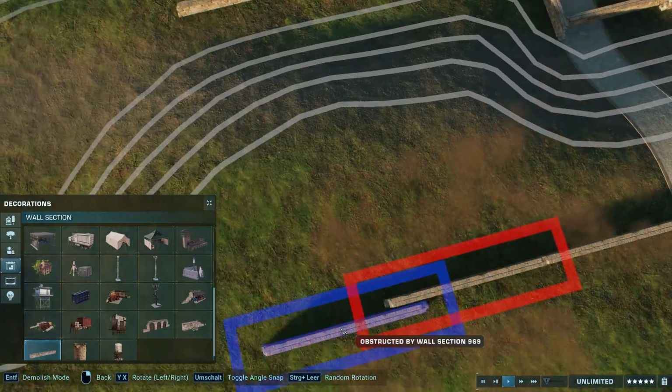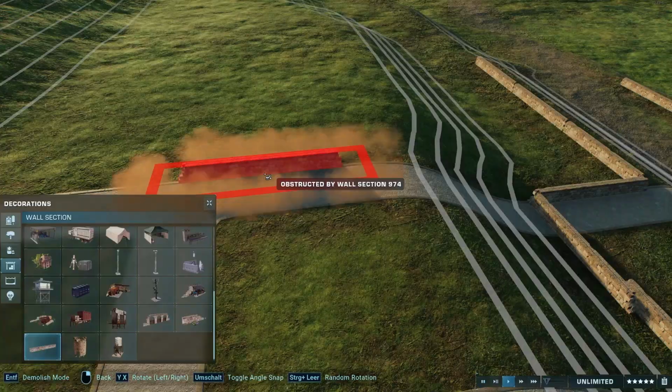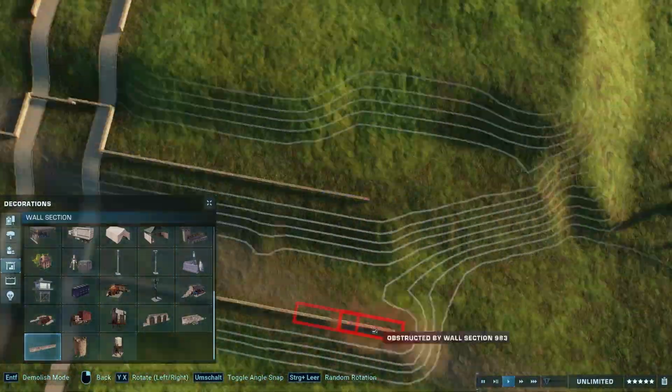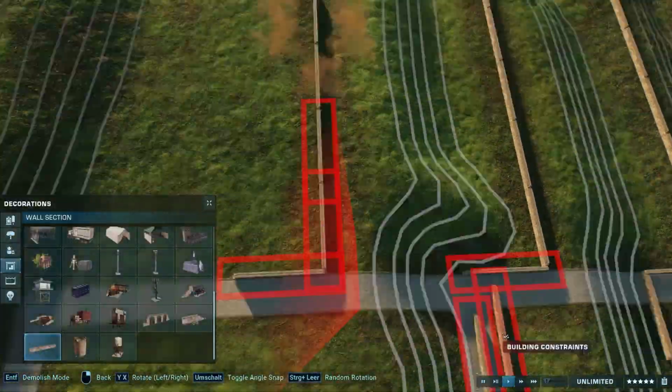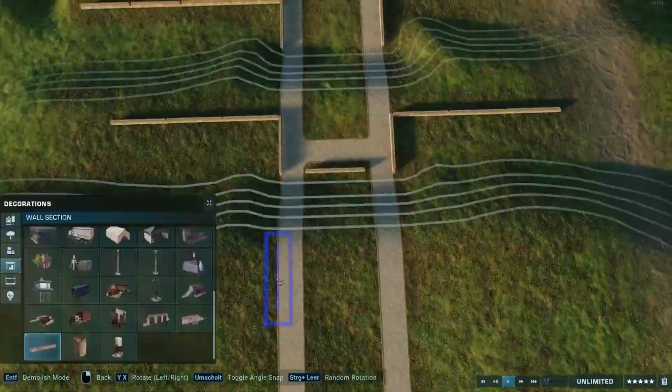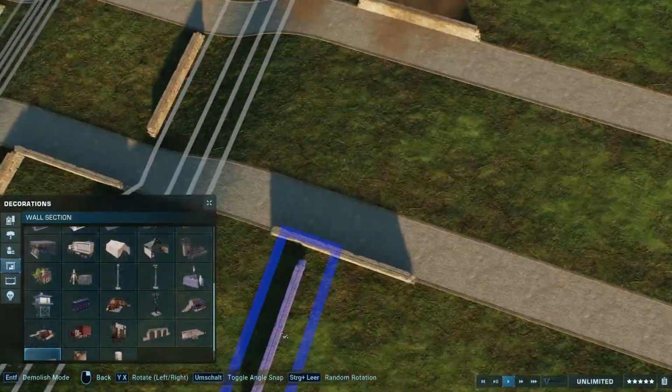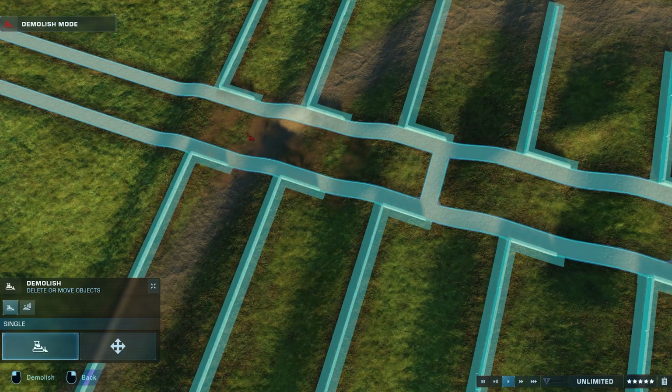So I think this is a compilation of me adding a ton of wall pieces very fast, but I had to speed this up even more because it took a really long time.